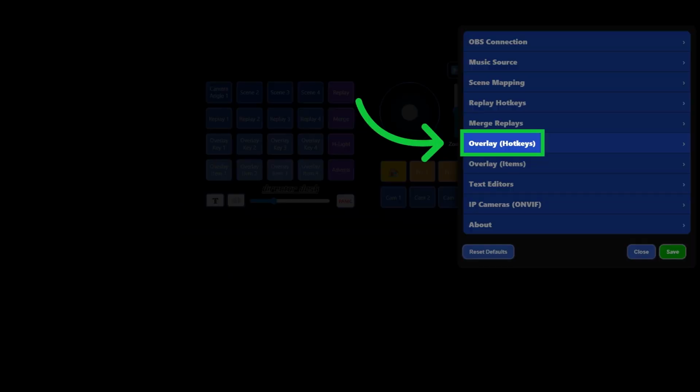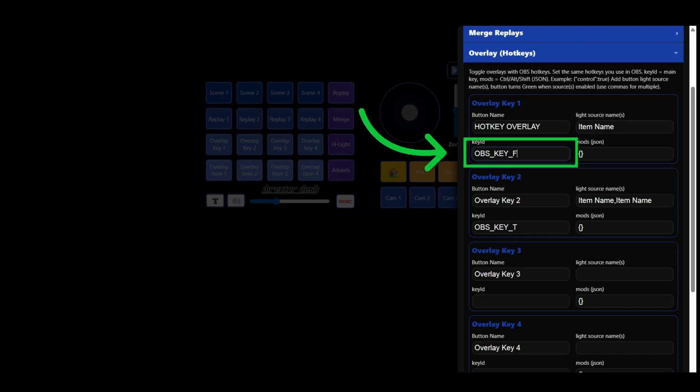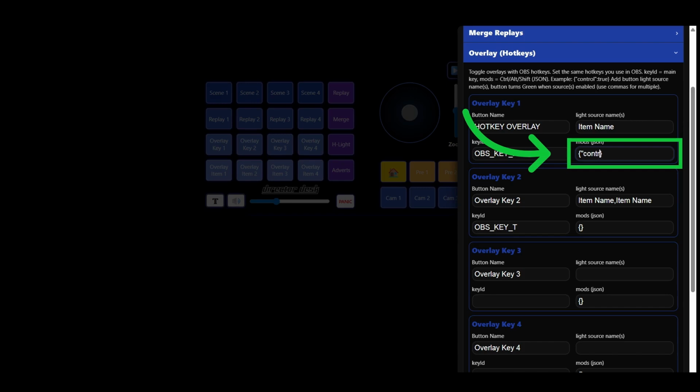Click the Settings icon to access Overlay Hotkey configurations. Click Overlay Hotkeys to customize overlay shortcut keys. Update the button name field to change the overlay button text. Set up a hotkey in OBS to enable and disable the visibility of the source. Enter the OBS hotkey ID to toggle its function with the desk button. If your OBS hotkey has a hold key, for example Control and 1, enter Control, True, in the mods field.